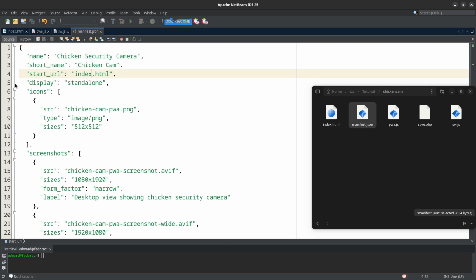So if you can see here, number 5, this is very, very important. The standalone display allows it to be by itself, like it looks like its own app instead of looking like it's part of the web browser.